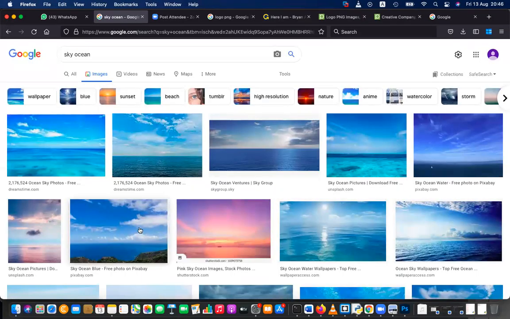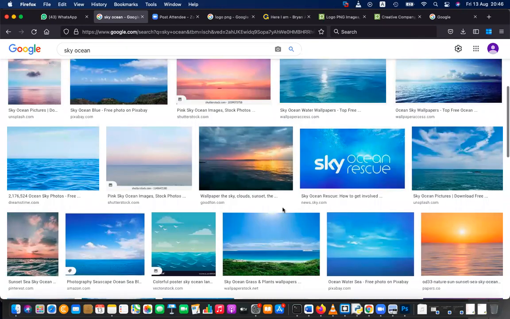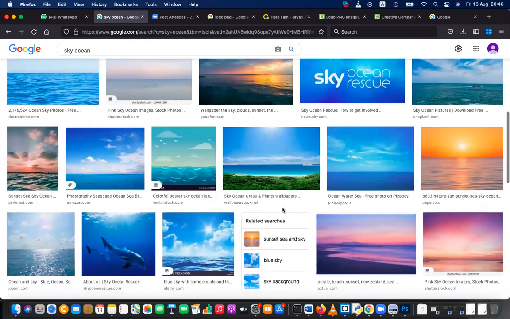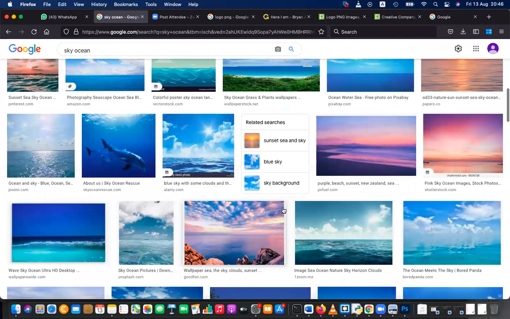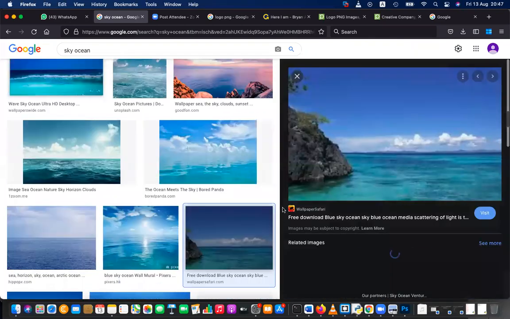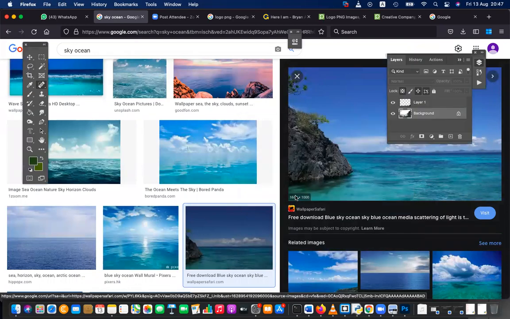Maybe this one. Or this one. Or this one. You can see, you can apply any image, anyone. Okay, I prefer this one. I'll right click, copy, and paste it here.